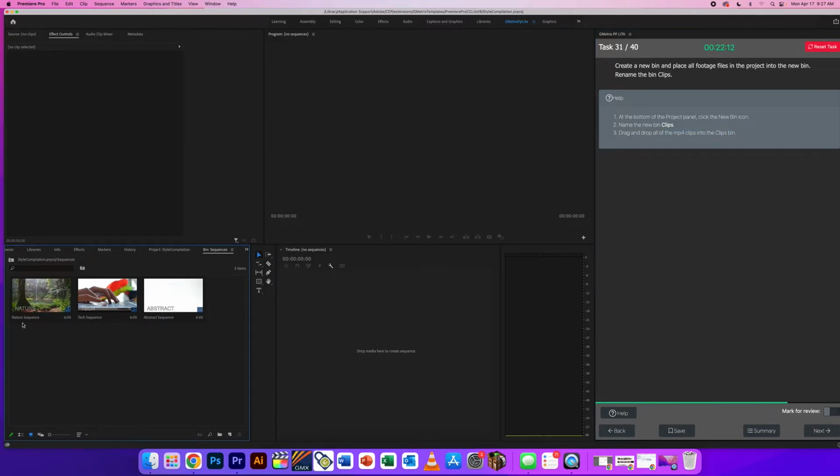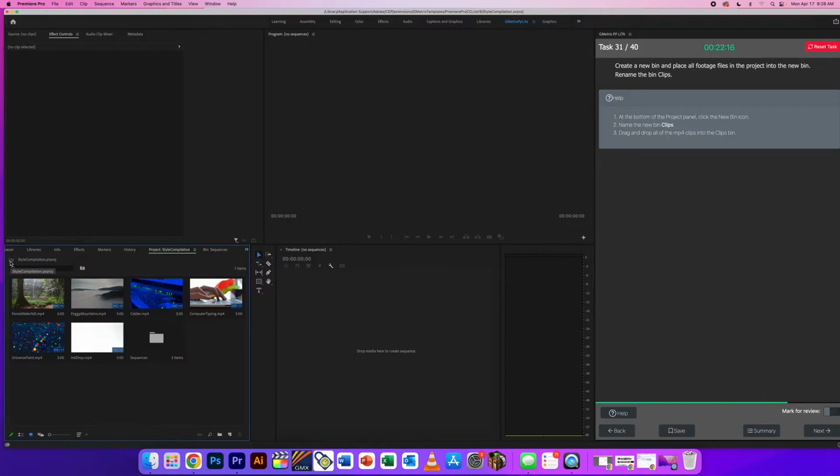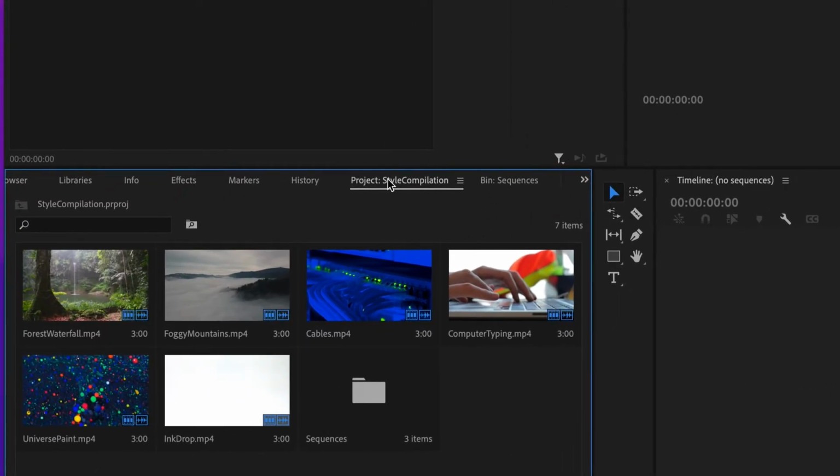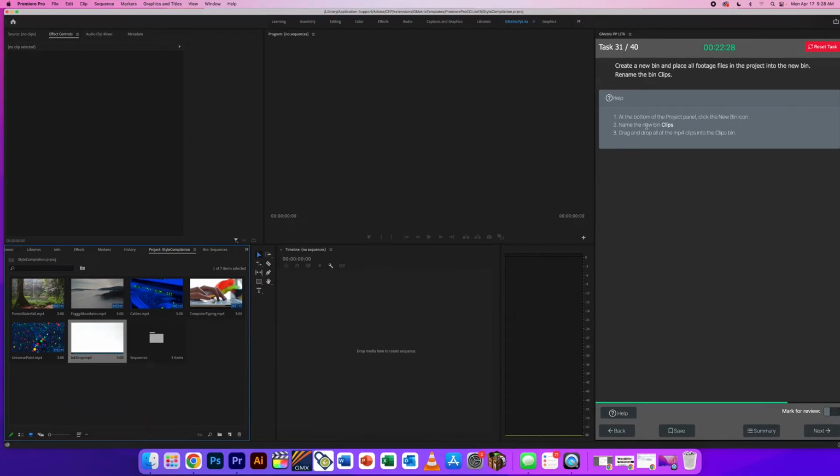So you may be in the sequences project. You want to click the up arrow to go to the style compilation. This is like the root folder, the first area. And what we're wanting to do is send all these MP4 clips into the bin that we're going to name clips.